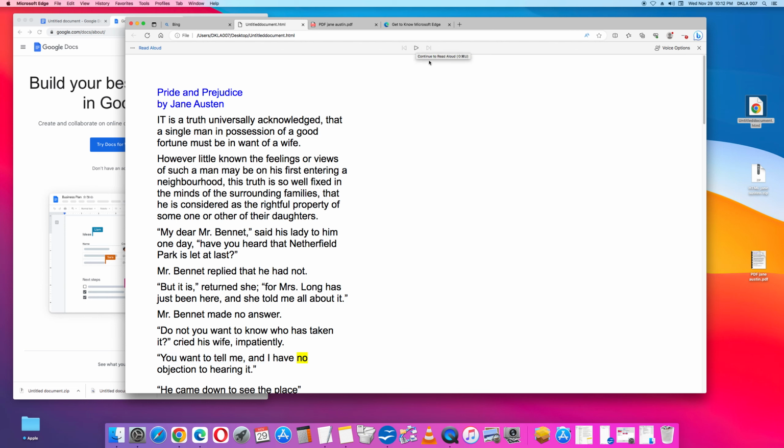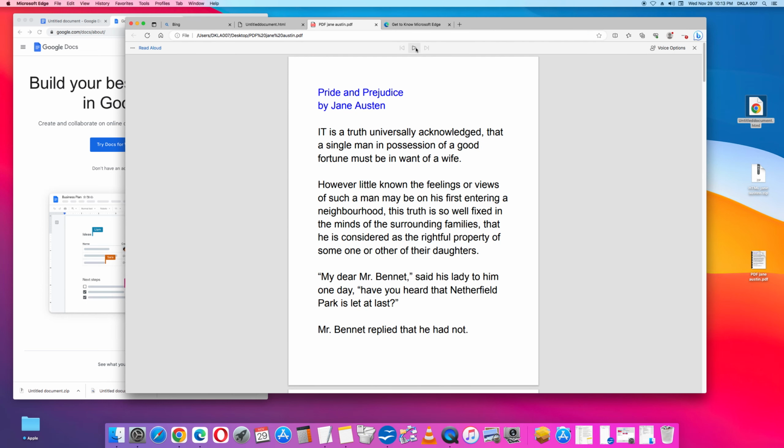For me, Sonia is the most natural sounding voice. Now, another reason why I like the HTML better is when you do the PDF and you do Read aloud.